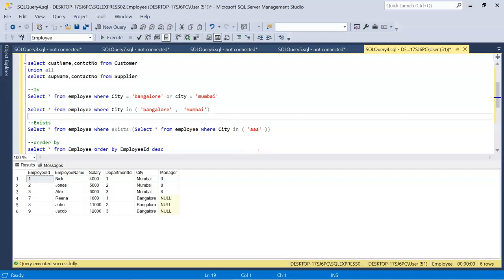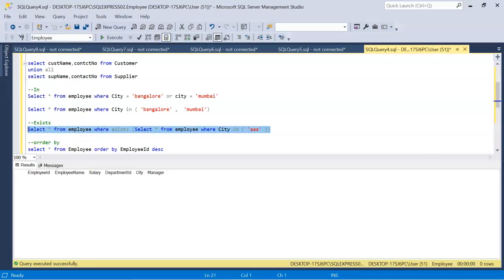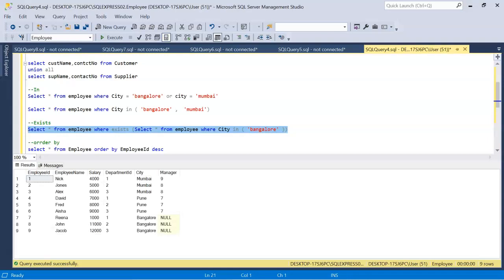Here, let's run the EXISTS query. So select star from employee where exists, select star from employee where city in a dummy city, which does not exist in the database. So it doesn't return me any record. If I give Bangalore, it will return me records. So EXISTS is mainly used to check whether a record exists in the database. Many a times we use it while checking the username and password, whether it exists or not. Based on that, it returns true or false.